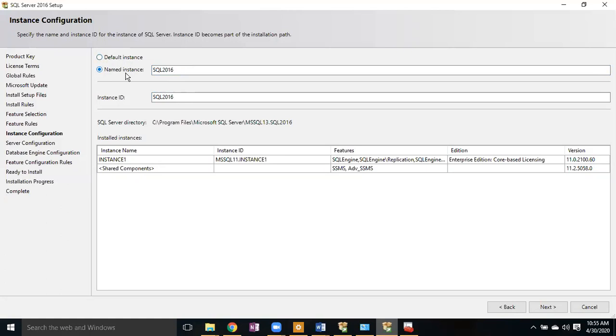And in a single operating system, we can install one as a default instance, and the remaining 49 as named instances. But usually we don't install more than one instance in an operating system. The SQL Server name is SQL Server 2016.